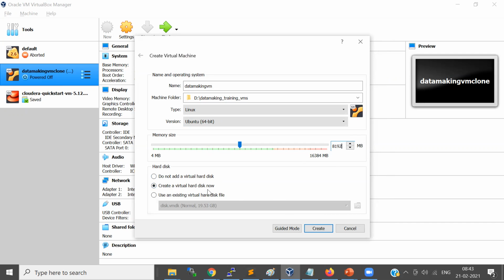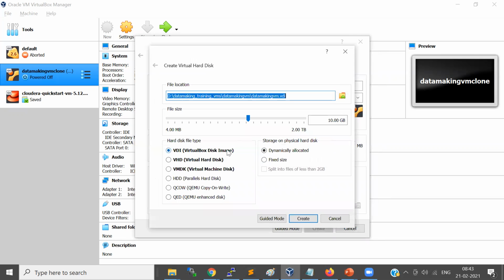You can just choose create a virtual hard disk now. Okay, and you can choose here where it's going to be created, the location of the hard disk, and basically the file size you can create.